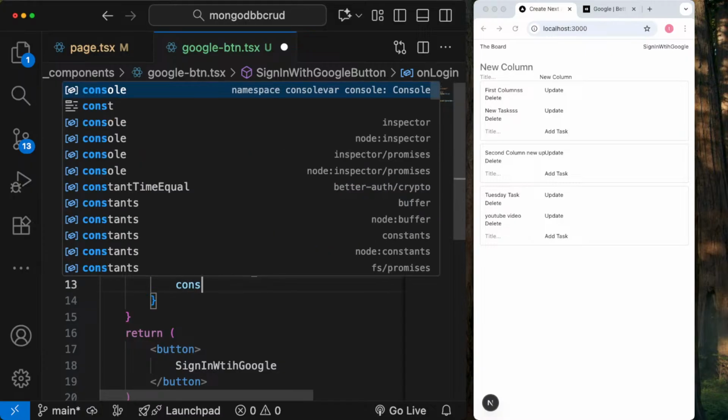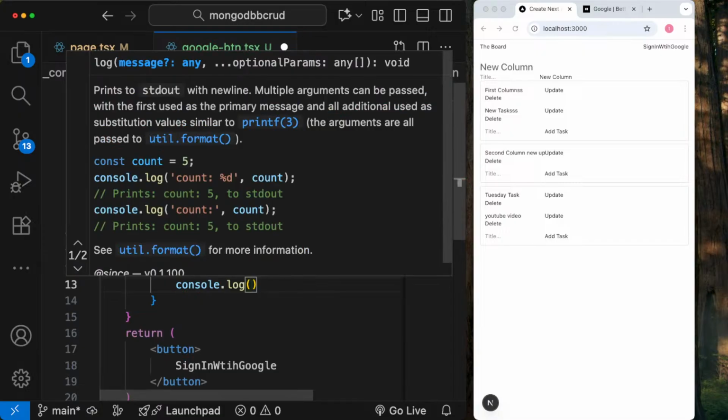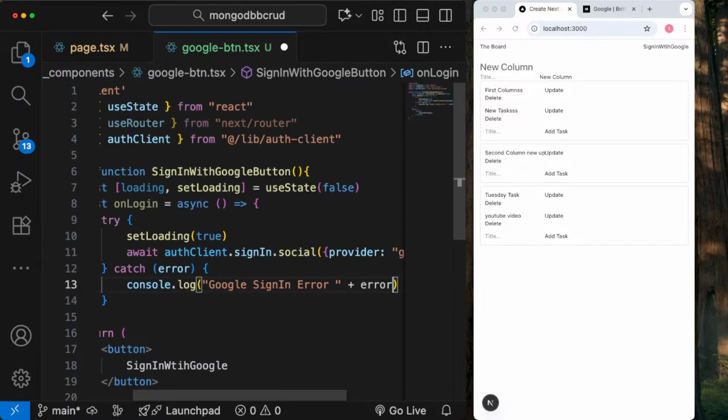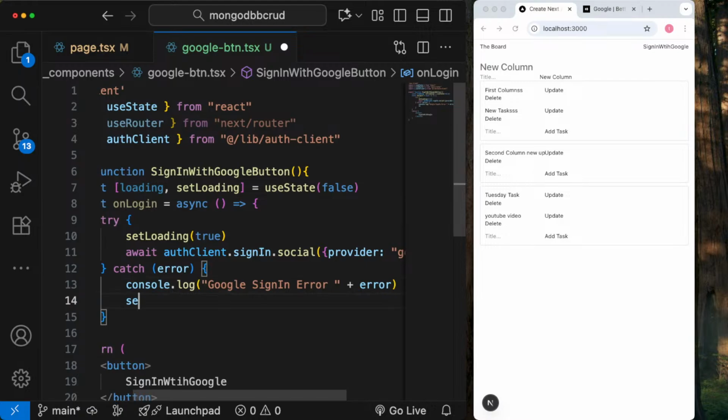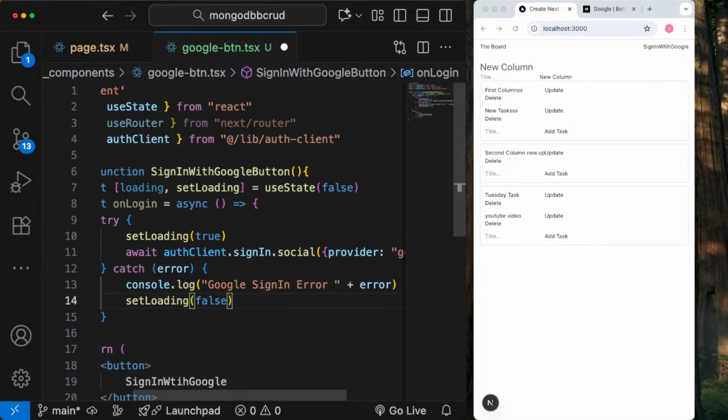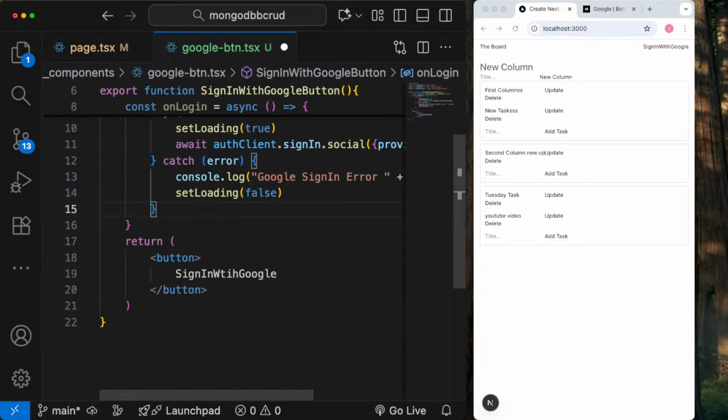But if we do get an error, which things happen, we'll go console.log Google sign in error. And we'll go ahead and just pass the error so we can grab it. And then at that point, we know we can set the loading back to false because we got an error. So there's nothing to show pending to the user, if you will. So with this, that's all we need to log in with Google.